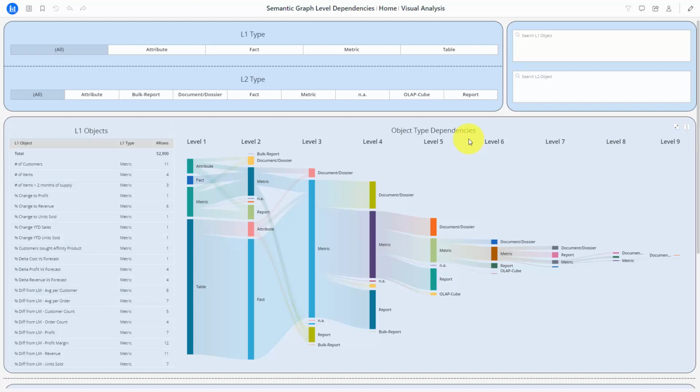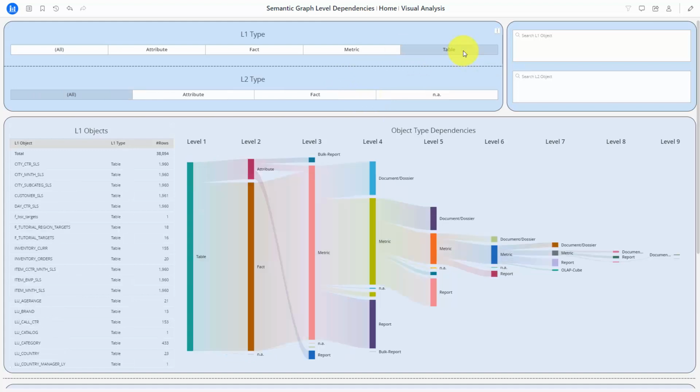And yeah, in this Sankey diagram, for example, you can choose an entry point. You can say, I would like to start from the table entry point. And then from the table entry point, you can follow all the different levels of dependencies to analyze your objects and the dependencies behind those objects. So here, for example, you can see we have tables, and the tables are related to attributes and facts. The facts are related to metrics. These metrics are related to documents. Some of them are related to other metrics, and so on.